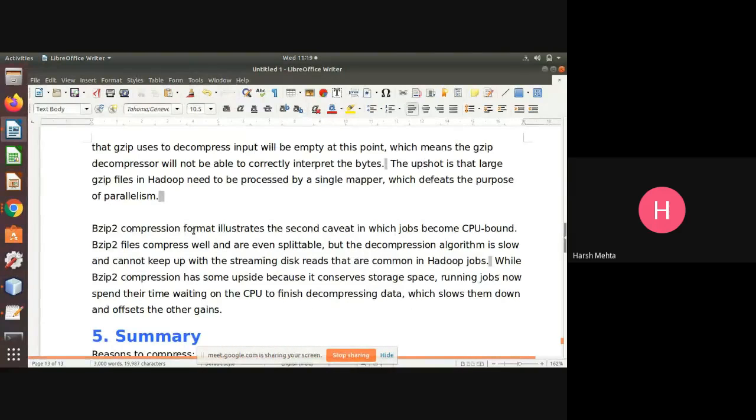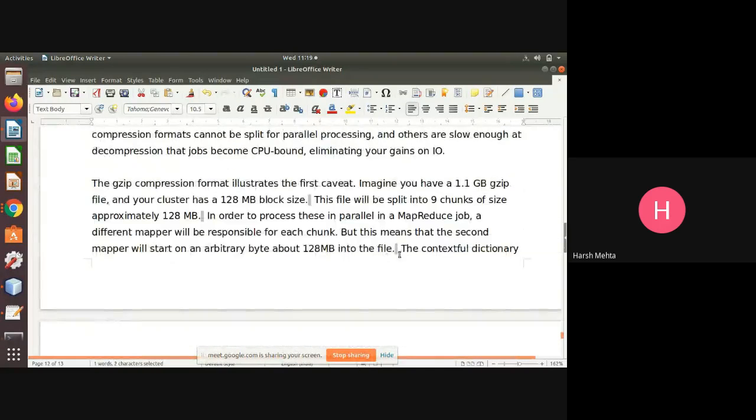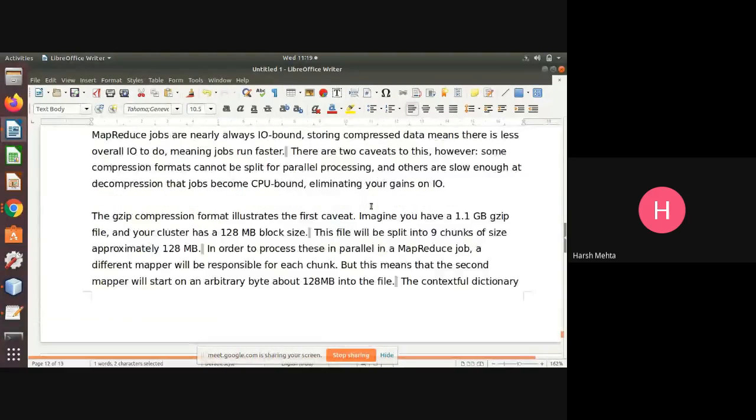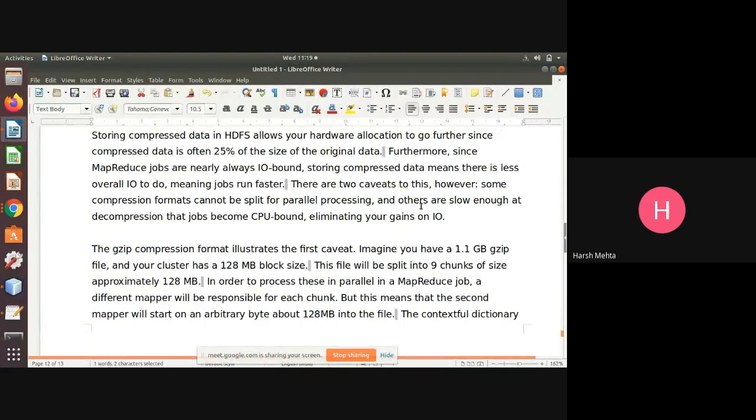Whereas bzip2, it goes to the second caveat. What is the second caveat? Some compression formats cannot be split for parallel processing. Others are slow enough at decompression that the job becomes CPU bound, eliminating your gains on IO.